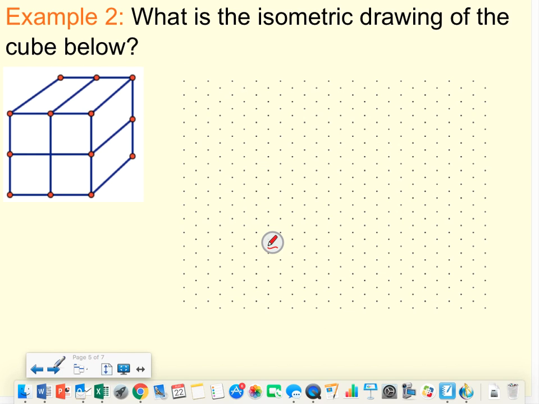All right, so again, what is the isometric drawing of the cube below? So take this shape right here. This is a 3D shape, but it's not an isometric shape. And so we need to figure out how to do that. Well, let's see. First of all, here what we see is the front of our shape right here, but we can't really draw the front of this like that. So what we're going to do is start collecting things and creating our shapes.